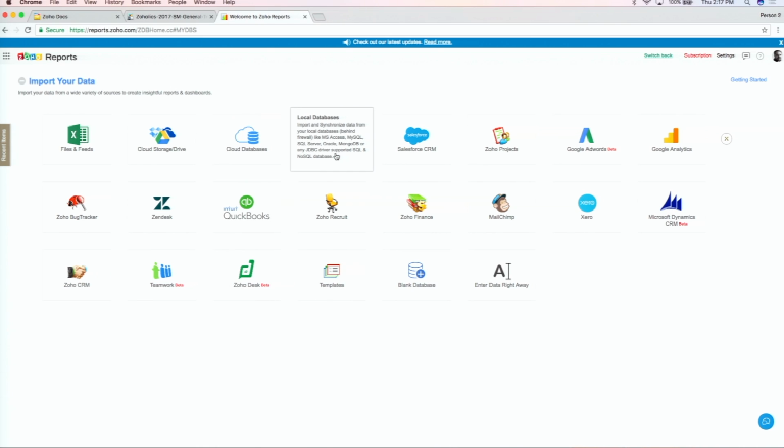Most of them are within Zoho. You have Zoho Projects integration, Zoho Books integrated. You have Bug Tracker, Zoho CRM, Zoho Desk, and also Zoho Campaigns. It's going to be coming up pretty soon. And over and above that, you have Salesforce, Zendesk, MailChimp, and Google Analytics, and so on and so forth. So these are all default connectors.